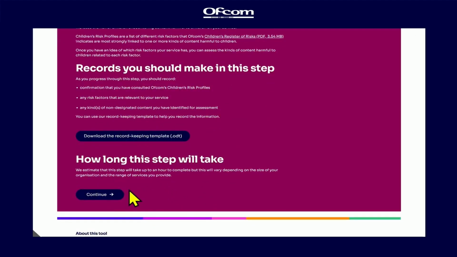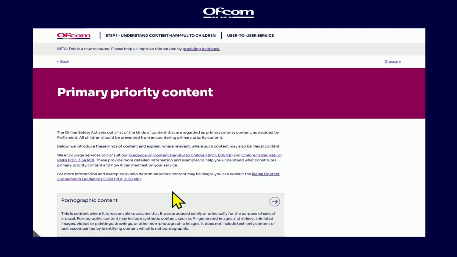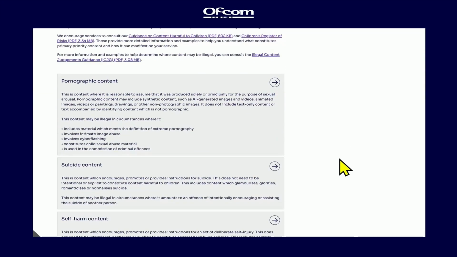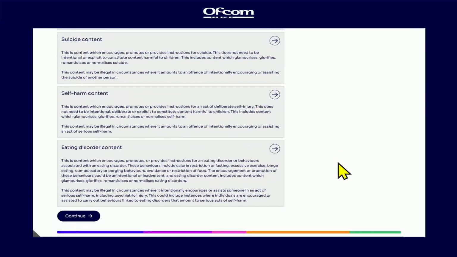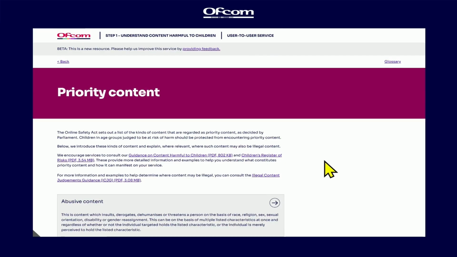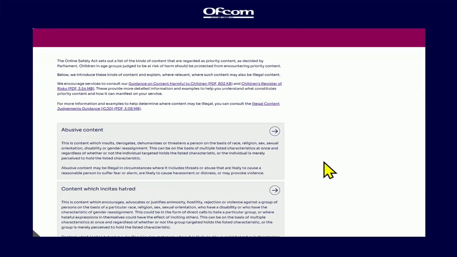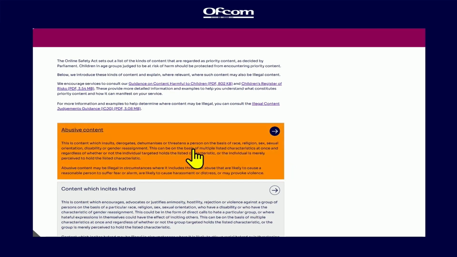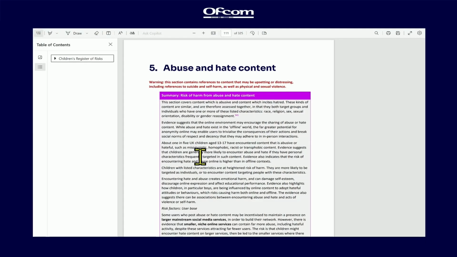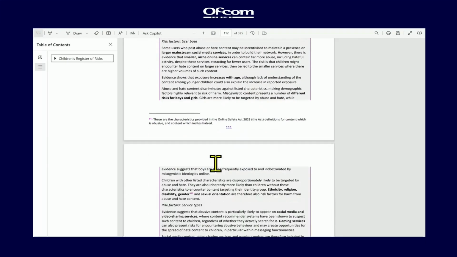Now, the Act lists the 4 kinds of primary priority content and 8 kinds of priority content that you must assess, as well as setting out a definition for non-designated content. These different kinds are linked to different safety expectations in the Act, namely preventing minors from encountering primary priority content and protecting children from priority content. We've provided pages for you here which capture primary priority content, and non-designated content. You can use the summary boxes to learn more about each kind of content harmful to children, and they also link through to the relevant pages in our guidance on harmful content as well.